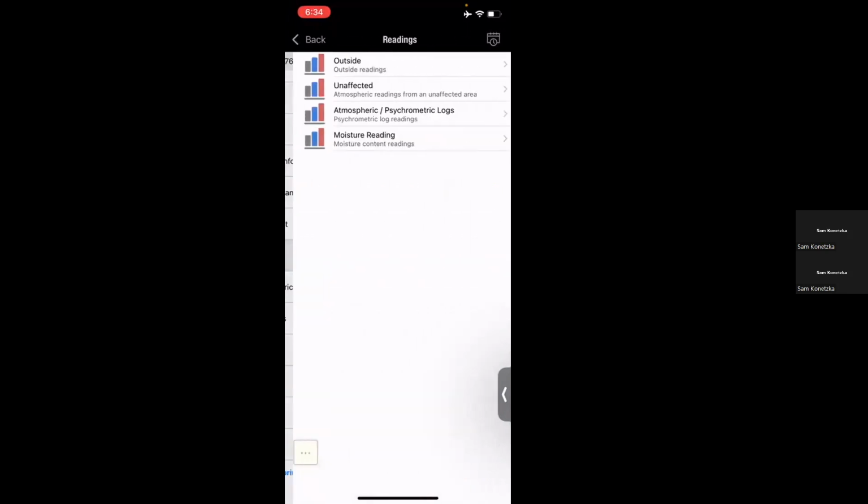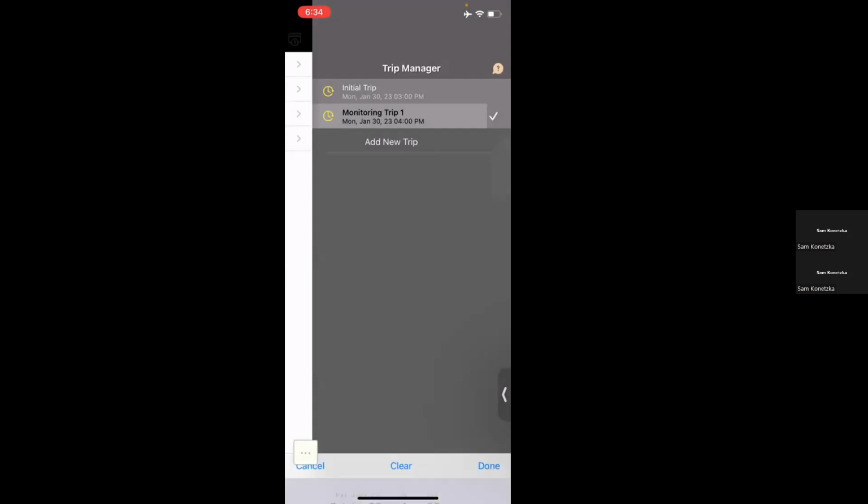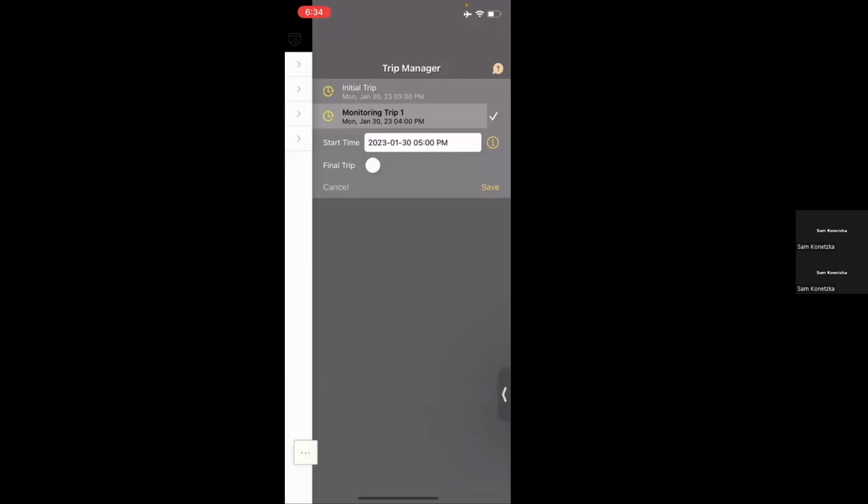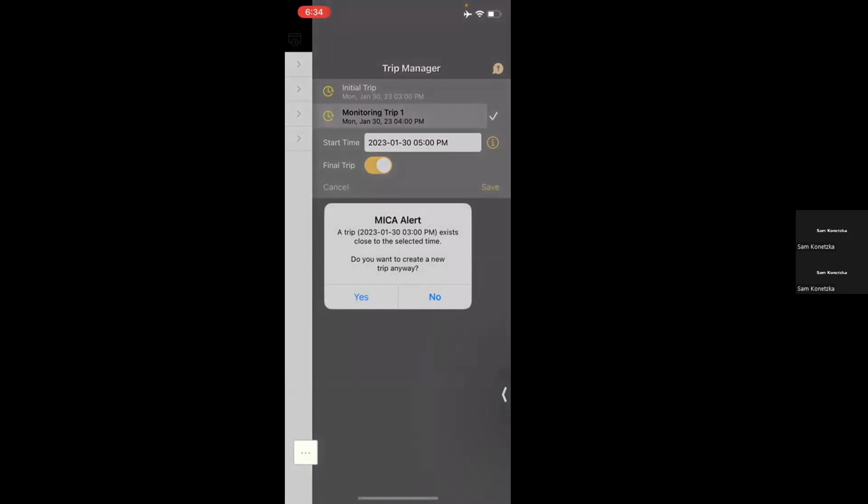So we're going to go into readings for the final day. Again, click that calendar button, add a new trip. Let's say it's the following day at, let's say, 5 o'clock p.m. If it's your final day and you are picking everything up, make sure to click that final trip toggle button. Make sure that's on because that's going to tell MICA that we are done. Hit save.